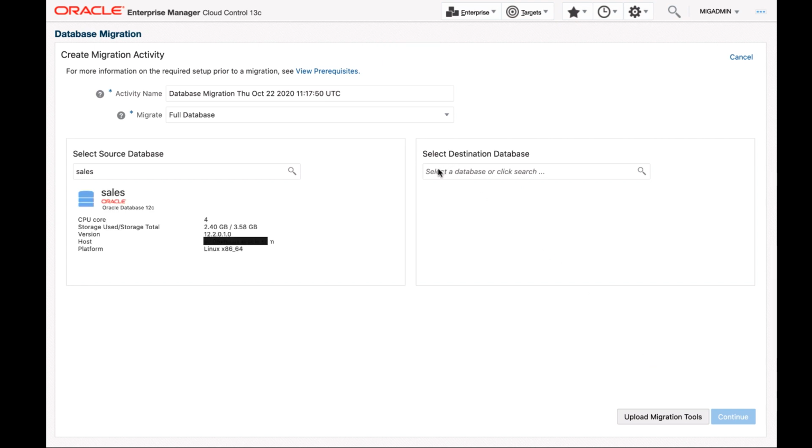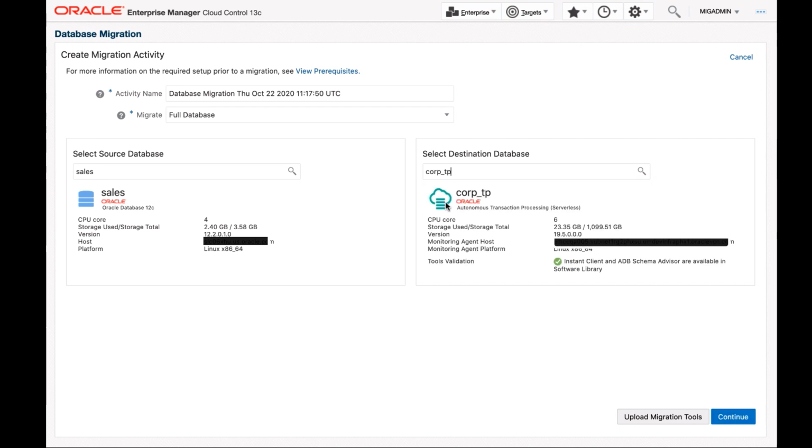Now select the destination database. In this system, I have a warehouse database and a transaction processing database. I'm going to select the autonomous transaction processing database as my destination database type for migration. When I select a database, all the details about the database are populated from the repository.